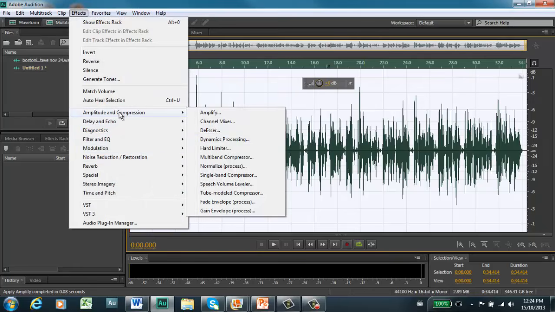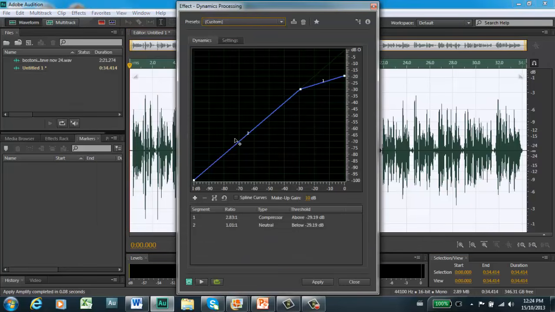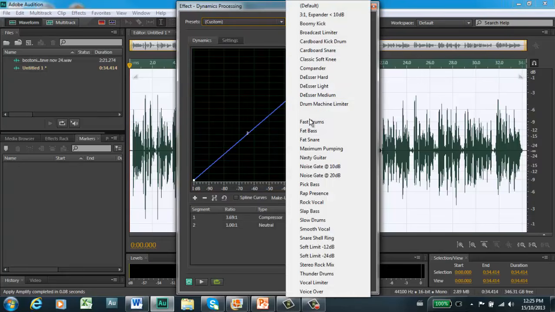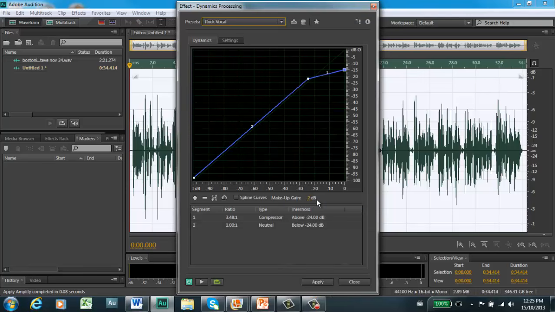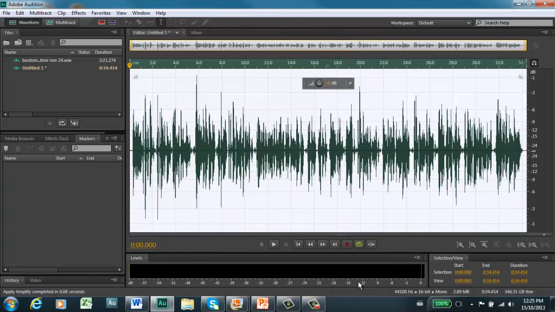Last year I showed you effects, amplitude and compression, dynamics processing. So you can go in and adjust threshold points. You can adjust your compression ratio with this. And if you like the sounds you're getting with this, keep using it. You can use either changing the graph or some of the presets here. So however you get the sounds you like, keep doing that. If that's this module, go ahead. But I think there's a better way, and that better way is the tube modeled compressor.